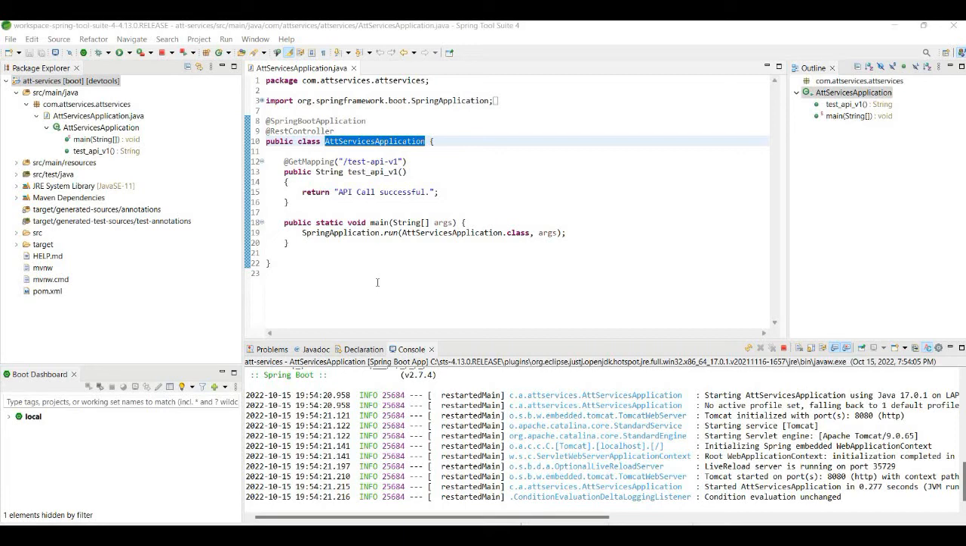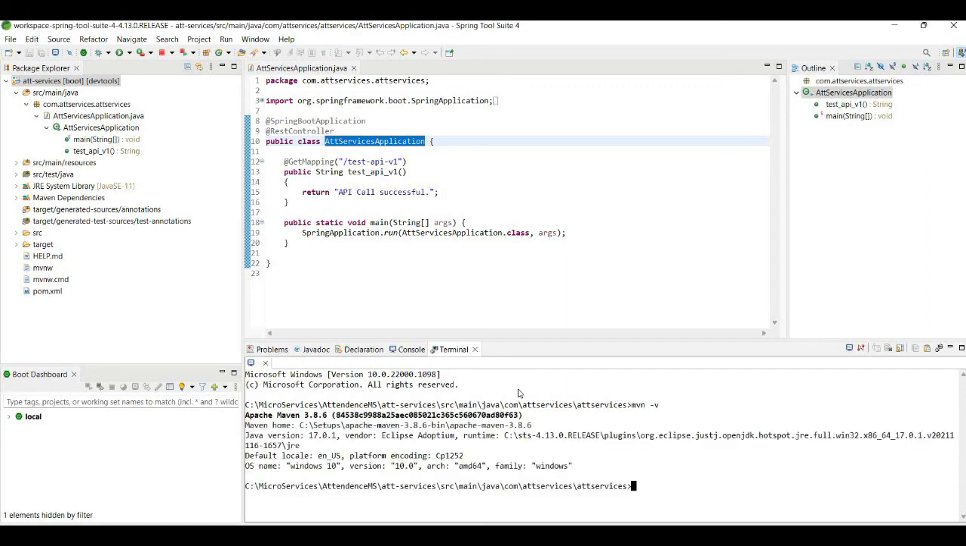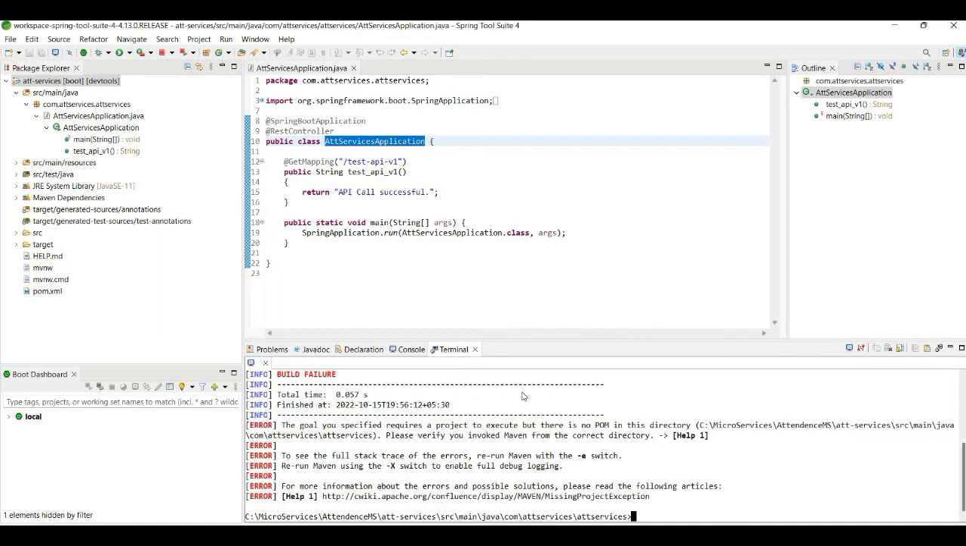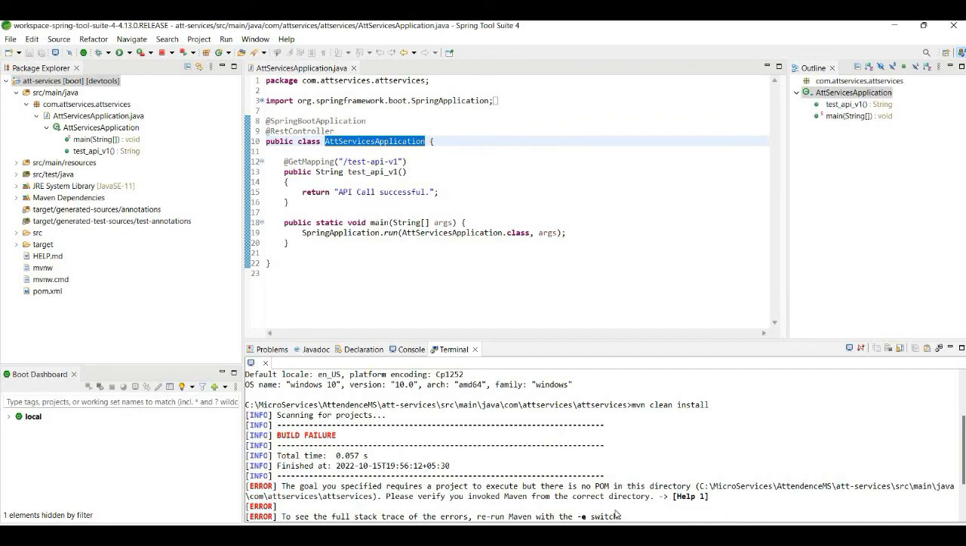So I will just open a terminal, and here I'll put mvn -v. Yes, you are also getting it here. Then you can run your MVN clean install. It will be running. There is some other build failure that we'll check, but your MVN clean install will be running here.